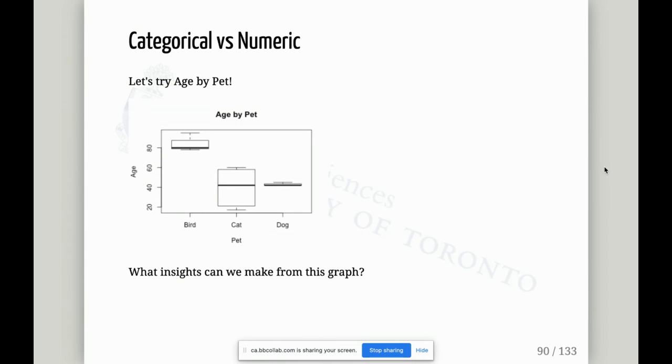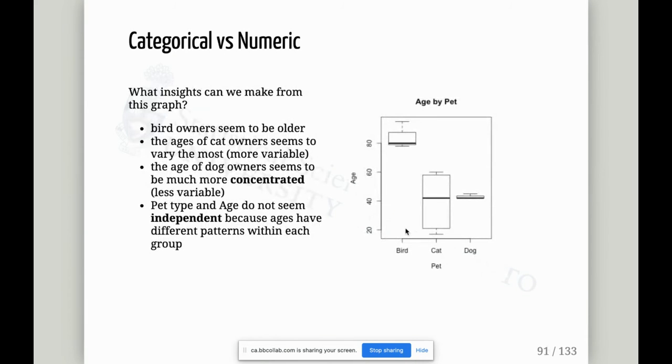Yeah, okay, so that's pretty good. It seems like bird owners tend to be a little older. The age of cat owners seems to vary the most. All right, it has more variability than the ages of both other pet types. The age of dog owners seems to be more concentrated, right, around 40. Pet type and age do not seem independent because ages have different patterns within each group. Okay, these are not real numbers, I made them up. Okay, but back to the independence part, this is important.